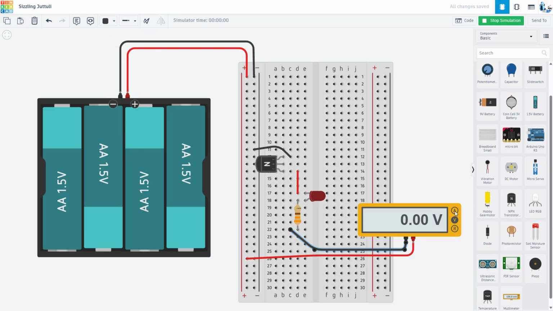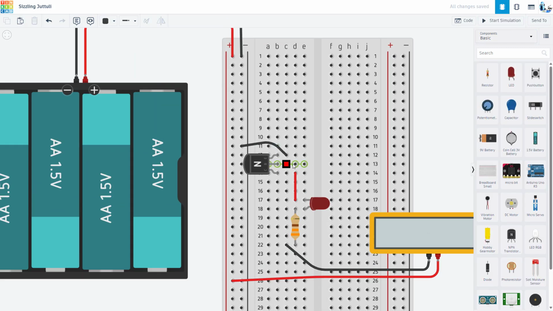Here I have connected a multimeter in series, which will measure the current through this LED. But again, right now, no current is flowing because my transistor is not on. So what I am missing here is connecting the base to power, but you don't want to wire your base directly to power or you're going to blow up your transistor.